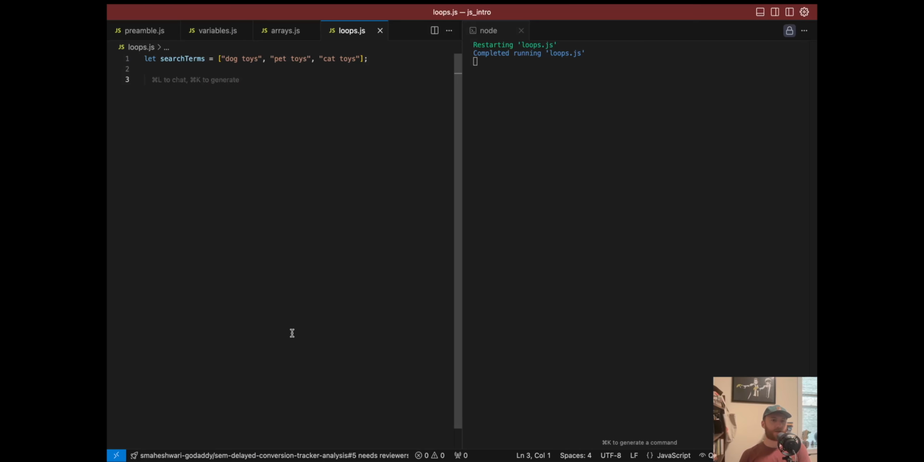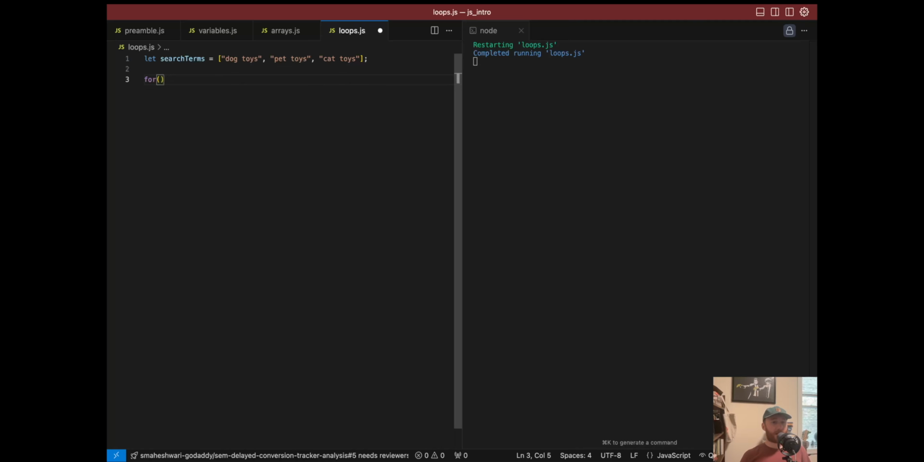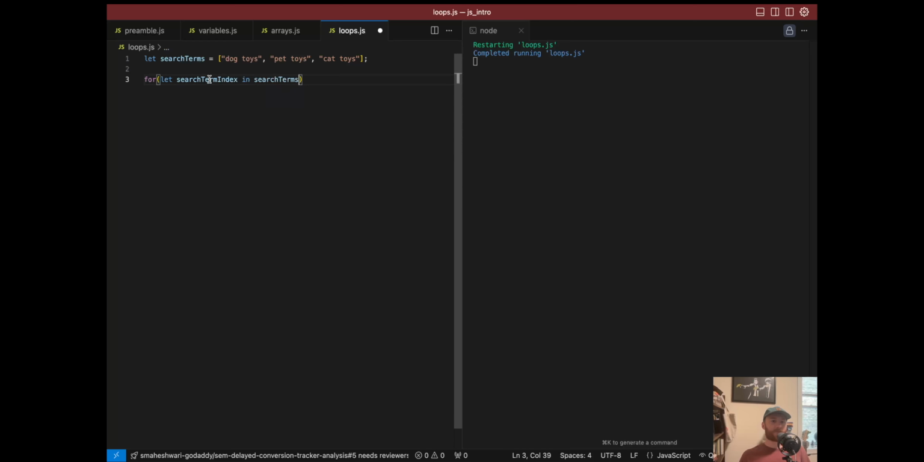Loops are another good example where you can ask and you'll get back your loop. But again, it's going to help to understand the language around it so you can see what it's doing. There's two types of loops you're going to work with 99% of the time. The first is a for loop. The way a for loop works is you say for, and then you define a variable in our brackets. Let's say search term index in search terms. So it's going to say for the search term index, which is going to be 0, 1, and 2 in the search terms. And this is a loop.